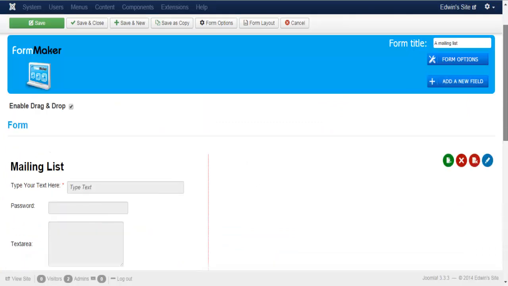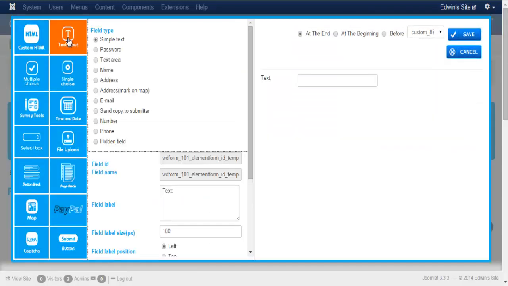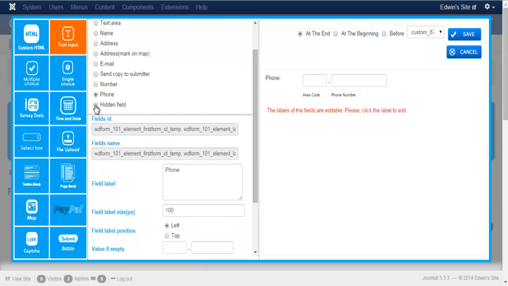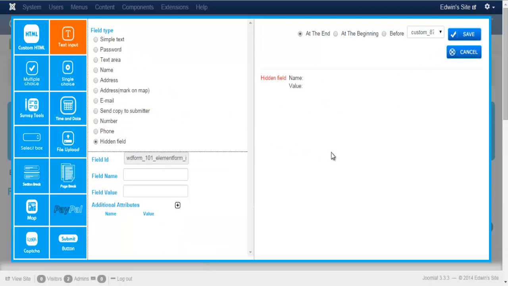I will now move on to phone, and this field can be used to provide a phone number. The phone number has two labels which you can edit by clicking on them. Finally, in the text input section, we have the hidden field option. In hidden field, you can add things with JavaScript such as browser or user info, which you can submit with the form.